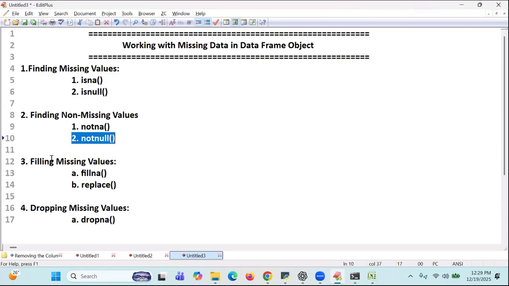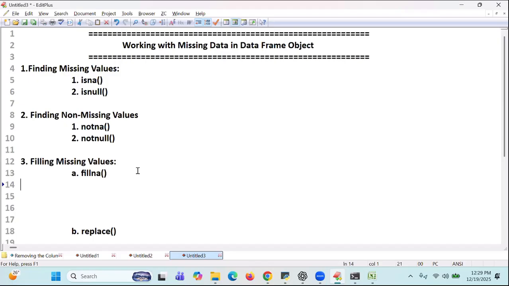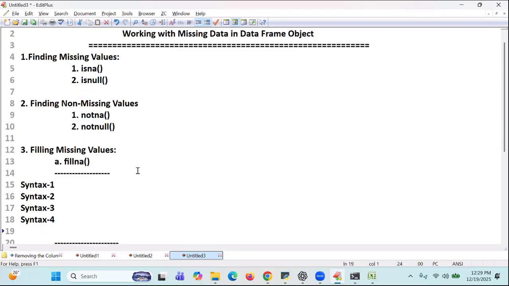isnull and notnull are very clear. Now I'm going for filling missing values. By using which function? The total story is around this function only, very, very important. So what is syntax number 1? I'm going to talk about syntax number 1, then syntax number 2, then syntax number 3. What are the various syntaxes? I want to write them. Syntax number 4. I don't know whether you remembered or not.